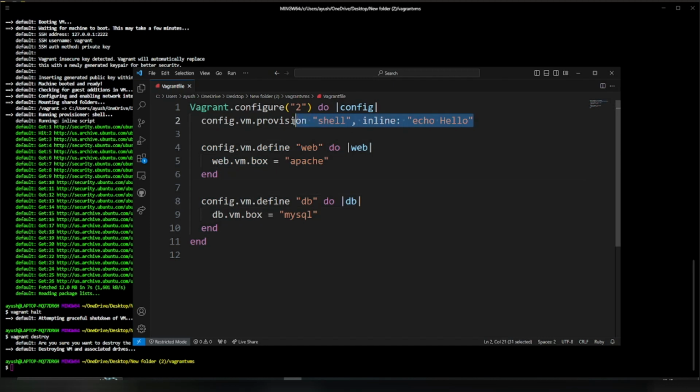So we don't want to run one command for same. So let me just remove it. So now these are the two machines in which you can do your own settings. The names of these services are web and db. So let me just add a box here, image, like we are using Ubuntu.